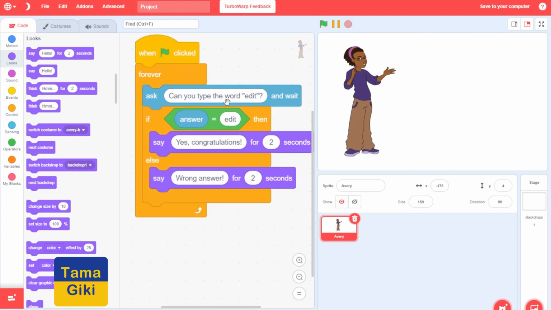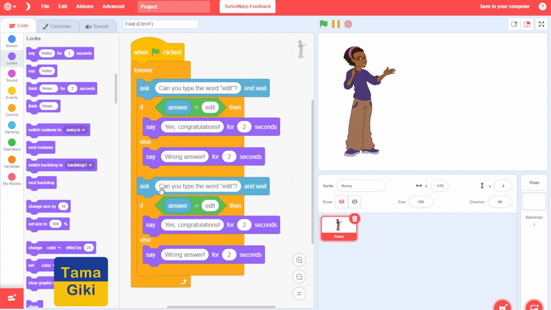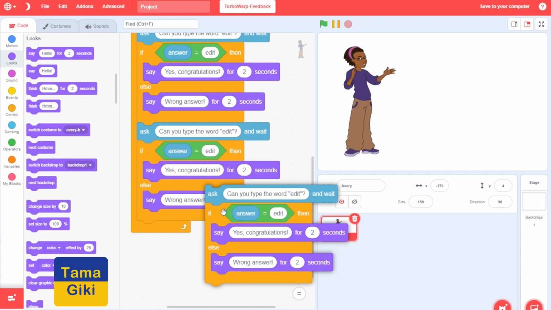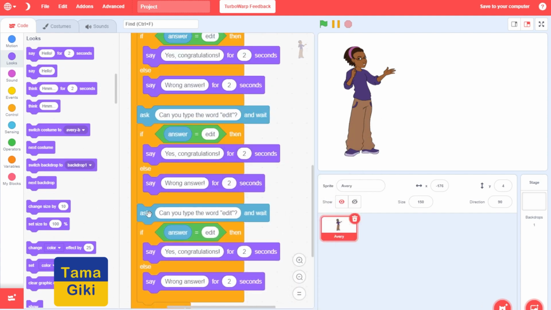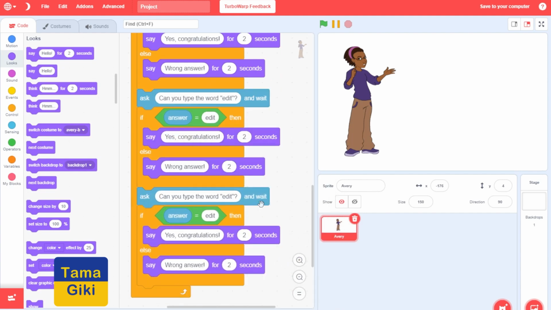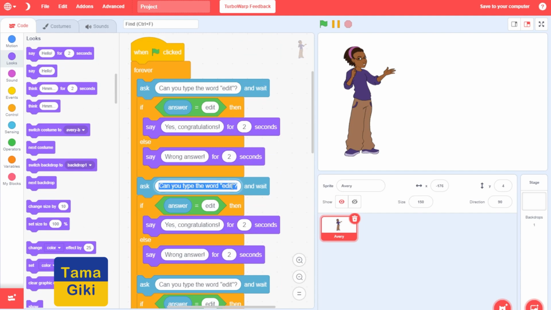Okay, so we will just copy this. We click here where the ask is, right click. Here it has duplicate, and we put it one after another. Duplicate. And duplicate. I don't know how many words you're gonna have in your typing test. Duplicate. That's it.